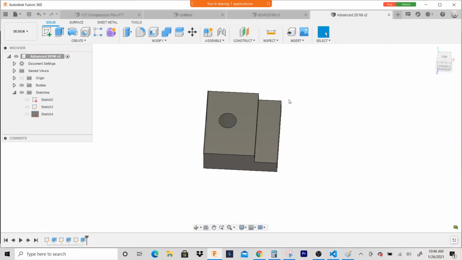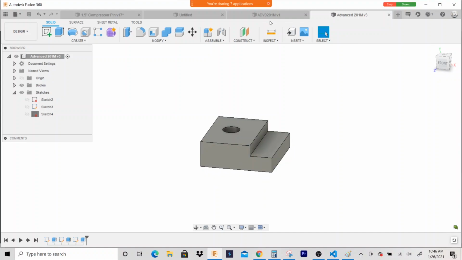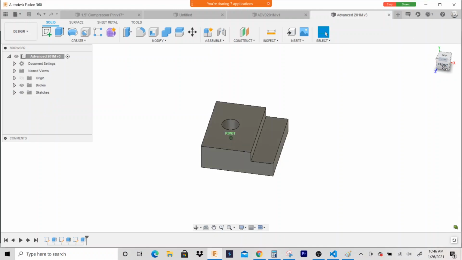Okay, so I have that, and that's the part right there. So this is how we draw it in Fusion. I showed you all how to do it in 2D and 3D. It doesn't really matter. The only thing that really matters is keep it simple. What's the easiest route to go? What does your boss want you to do?